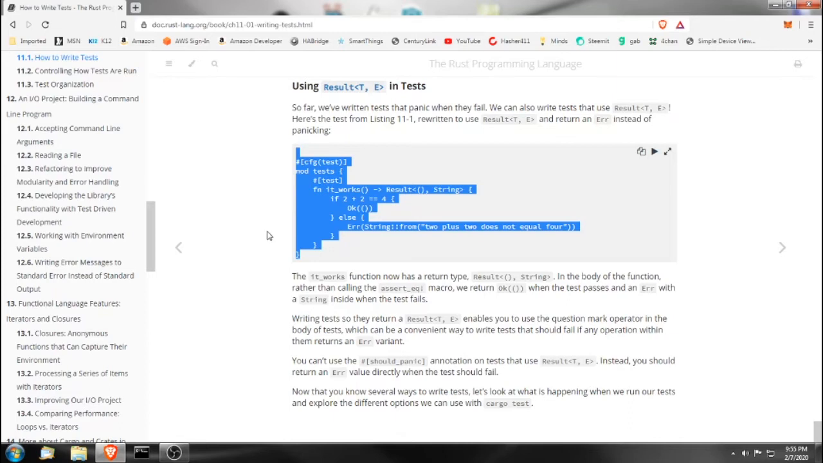Writing tests so that they return a Result<T, E> enables you to use the question mark operator in the body of tests, which can be a convenient way to write tests that should fail if any operation within them returns an Err variant.